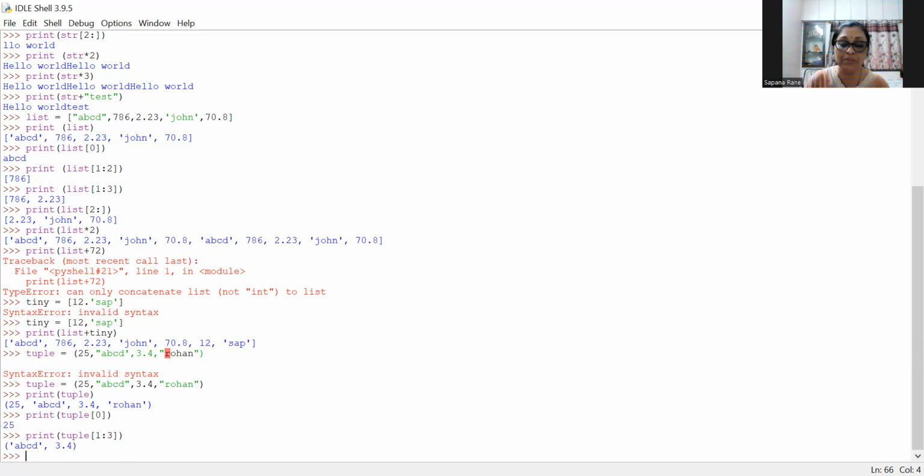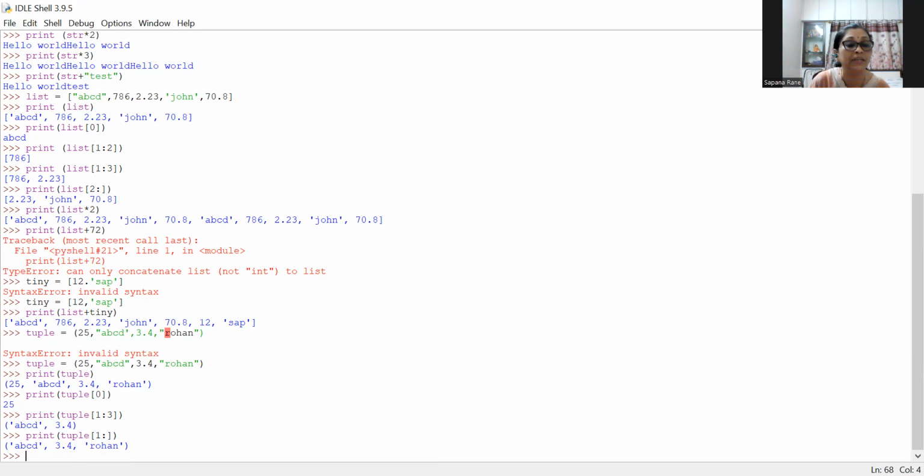Now similarly, if I want to print the elements starting from the second element and all remaining elements, what I have to do is print into bracket tuple into square bracket 1 colon, square bracket complete, round bracket complete and then enter. So here you can observe all 3 elements have been printed.